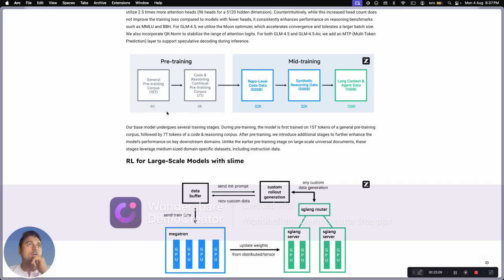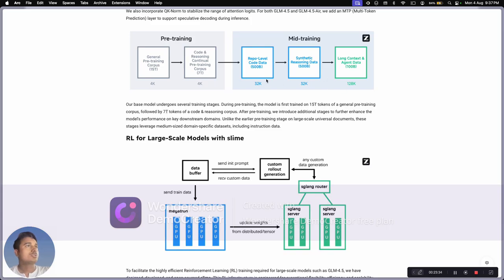General pre-training corpus is 15 trillion tokens, and then code and reasoning continual pre-training corpus is 7 trillion. Okay, and then mid-training: repo-level code data 500 billion, and then synthetic reasoning data 500 billion, long context and agent data 100 billion. That is 32k context, that is 500 billion, 500 billion, 32k, and then 128k.